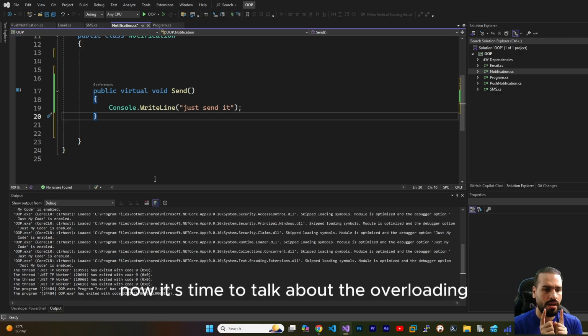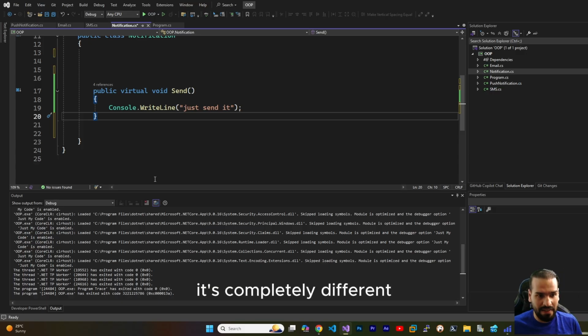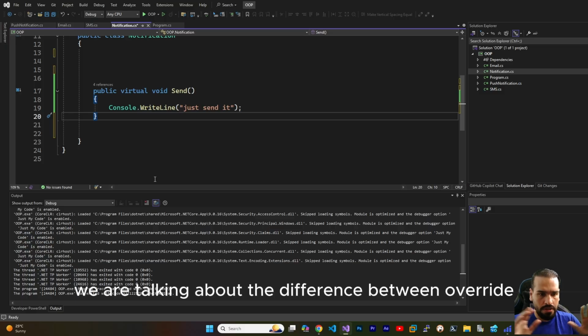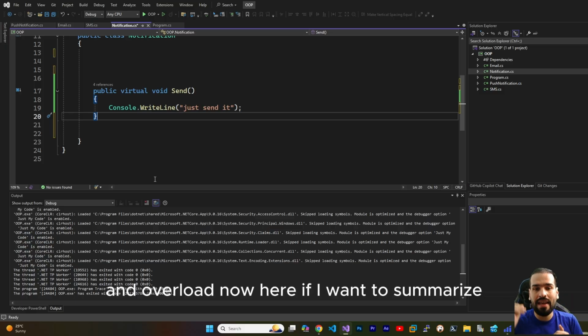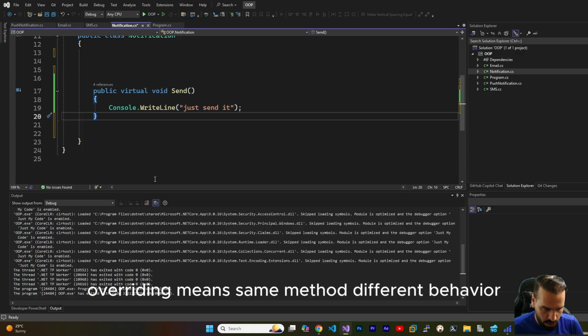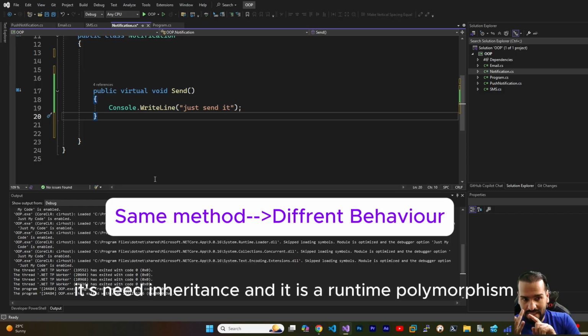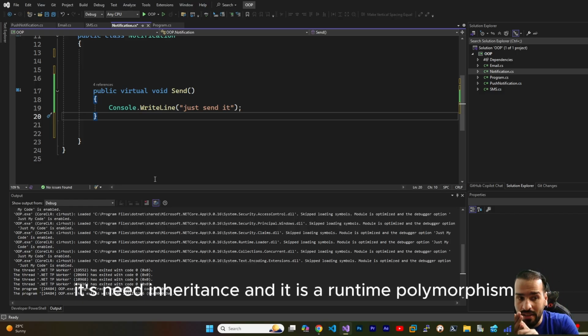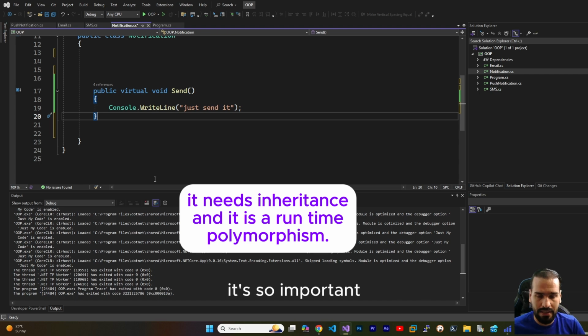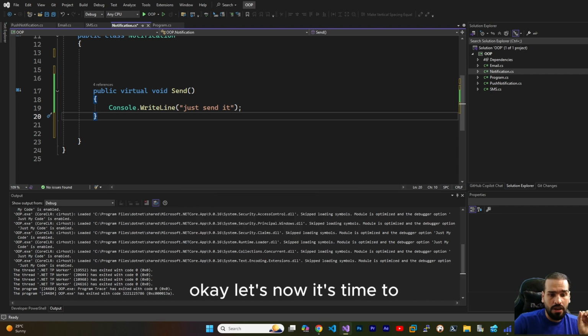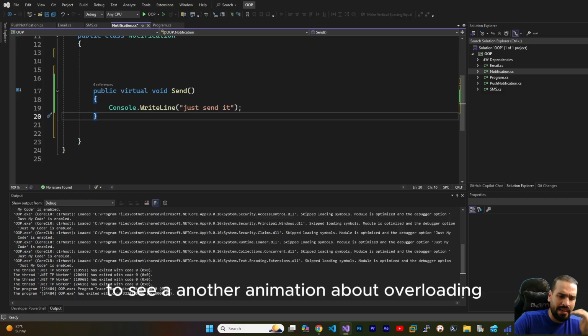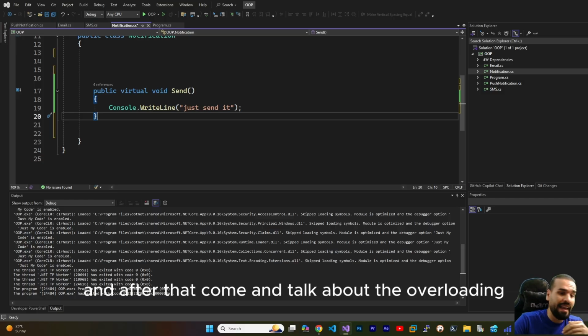Now it's time to talk about overloading. It's completely different. At the end of this video, we are talking about the difference between override and overload. Now if I want to summarize, overriding means same method, different behavior. It needs inheritance and it is runtime polymorphism. It's so important. Okay, now it's time to see another animation about overloading, and after that come and talk about overloading. Let's do it.